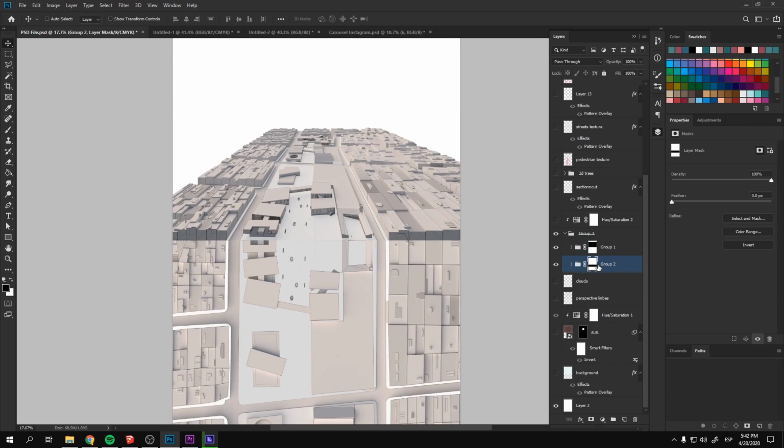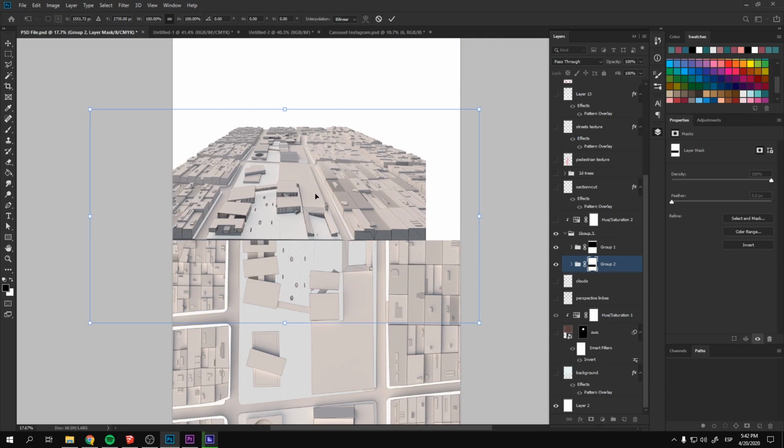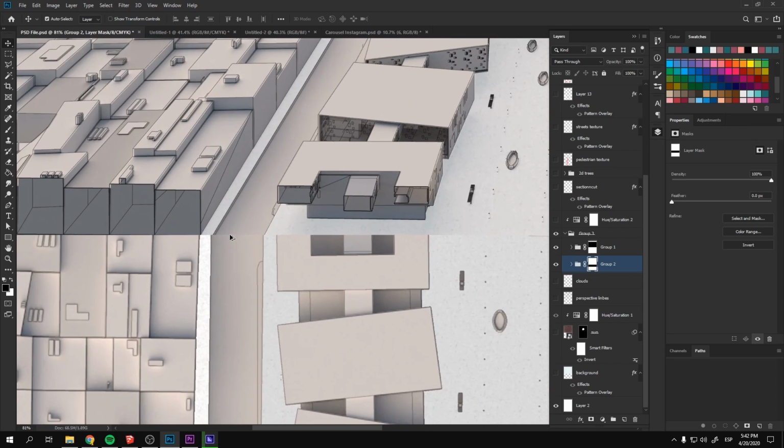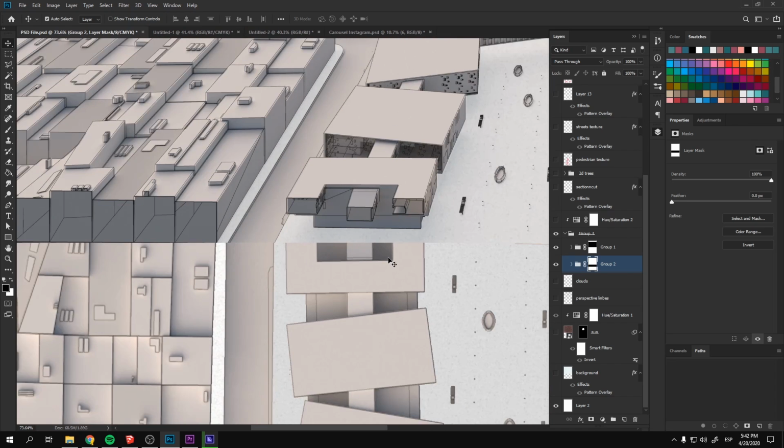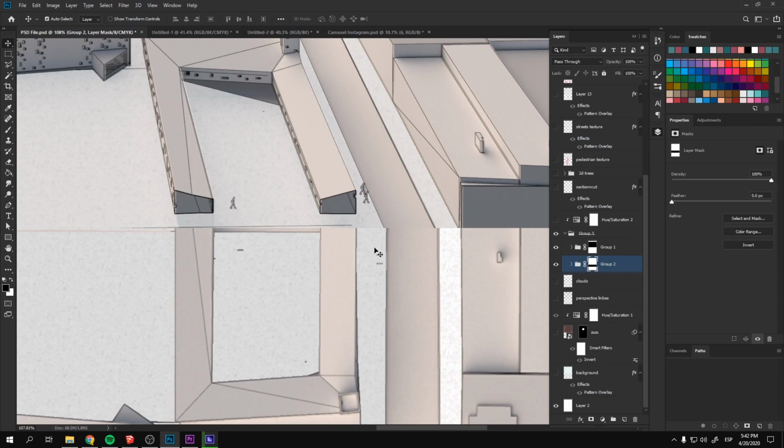And on this top view, I also erased the background right here, and I aligned it in such a way that the streets met right here. It wasn't exact, but it was more or less exact.